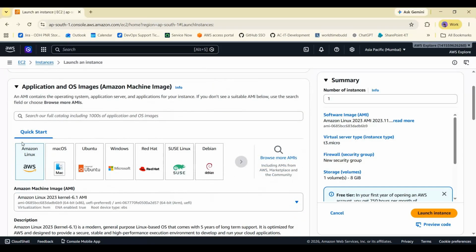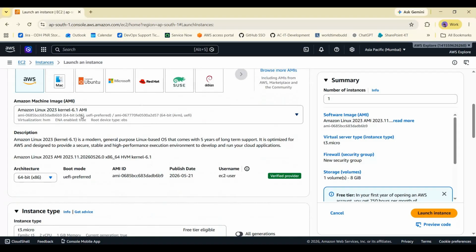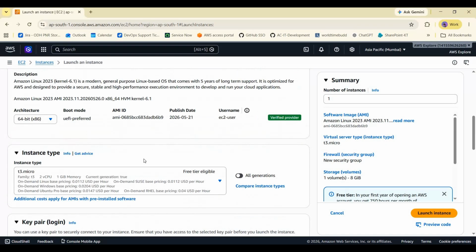We need to select an OS. There are different options available: Amazon Linux, Mac OS, Ubuntu, Windows and other flavors of Linux, right? Based on our OS, we need to install an AMI, the Amazon Machine Image, onto our servers. It will set up the operating system, and on top of that we can set up our application related packages. So first we need to select the AMI which we want to install according to the OS. So here we will install the Amazon Linux operating system.